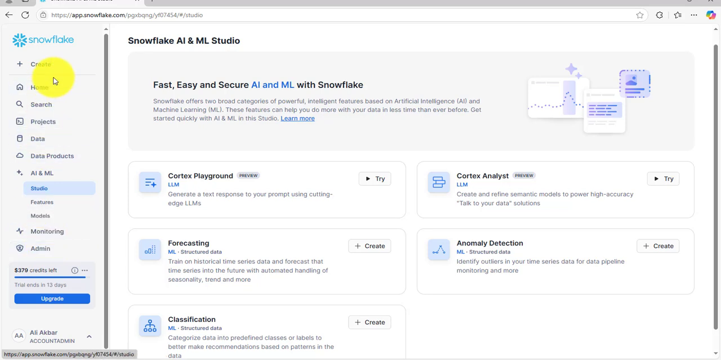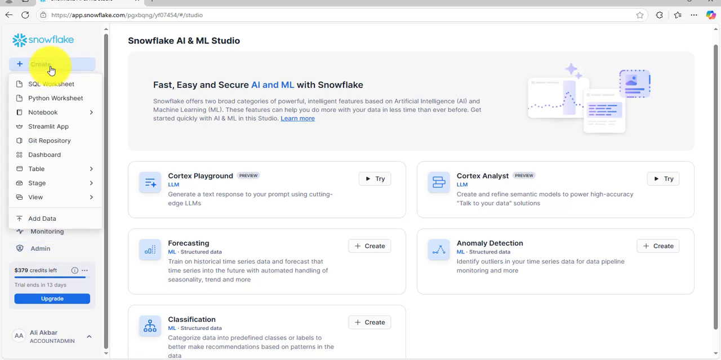From Admin, we can create a SQL worksheet, Python worksheet, notebook, table, or storage. From this we can create a table through the wizard, not from the command line, but we will work on the command line. This is the best practice, the industry practice.